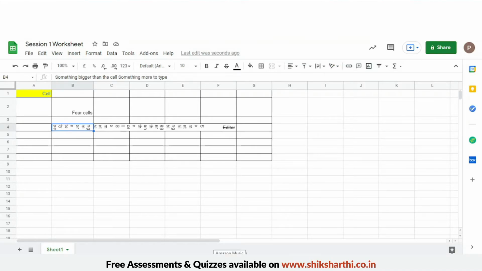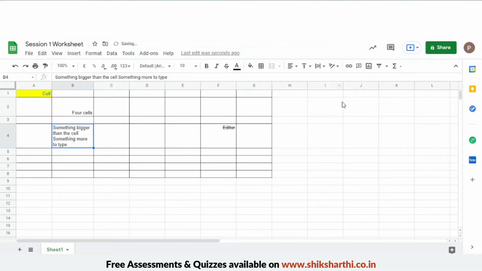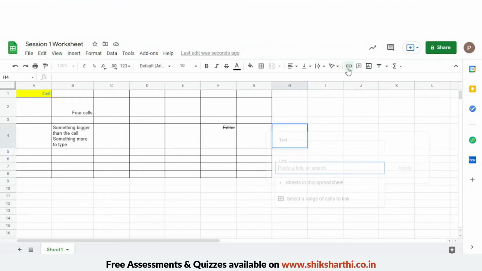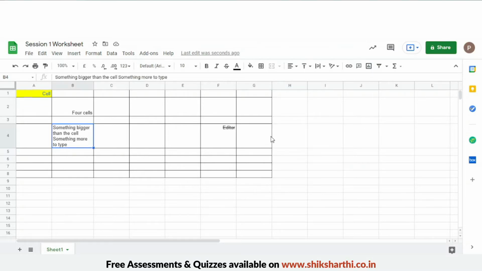Now, next thing, so let's make this normal. Now next, there is this insert link option. If you click it, you can insert a link into this cell. It's useful when you want to browse something. Let me see this. I'll type Google Sheets.